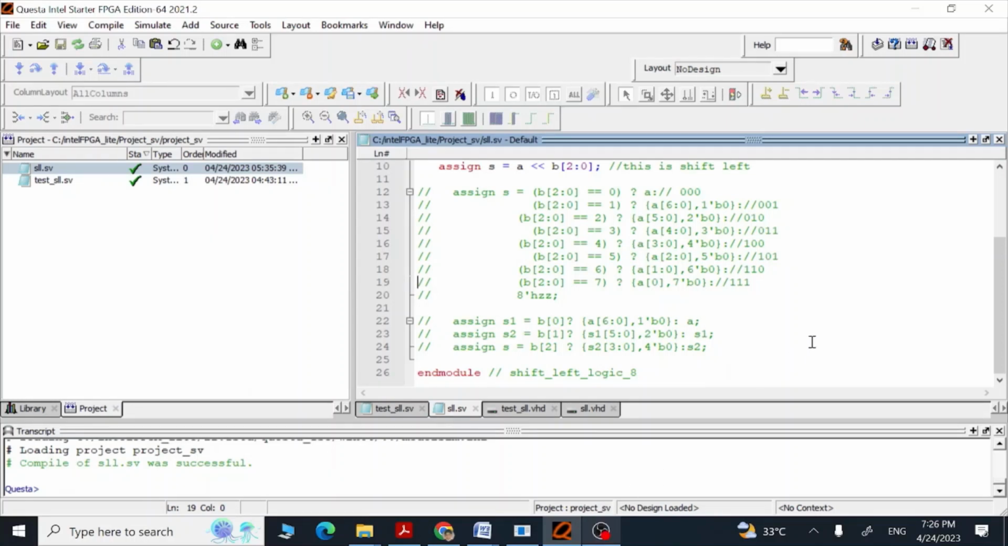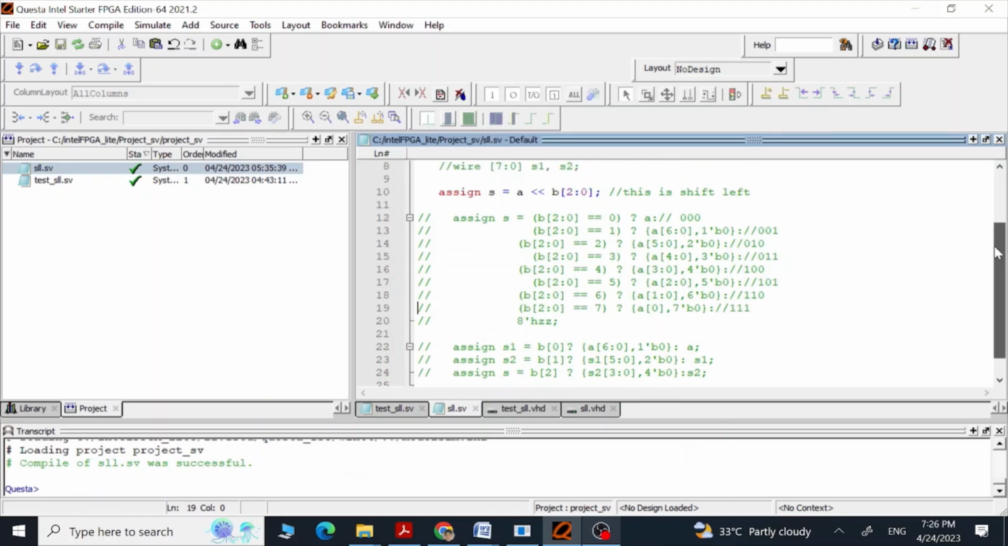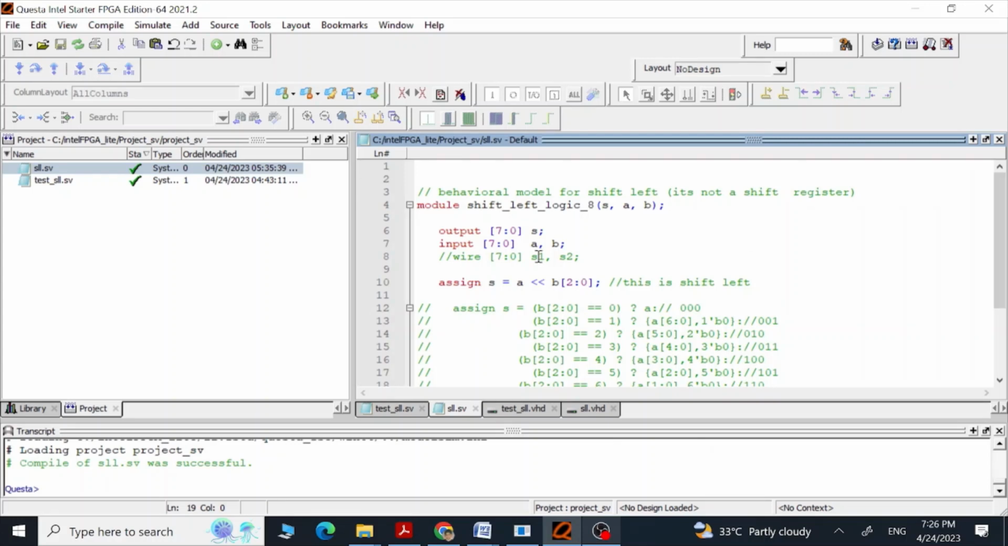In this video, we are going to see how we can implement shift left logic using Verilog, and then we are going to see how we can do the same in VHDL programming. So first of all, this is a Verilog project, and here I have declared a module which is shift left logic, and it is an 8-bit module, and it has one output which is S and two inputs A and B, which are all of 8 bits, like you can see.